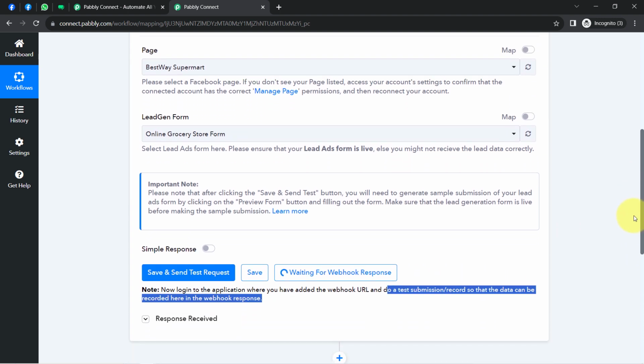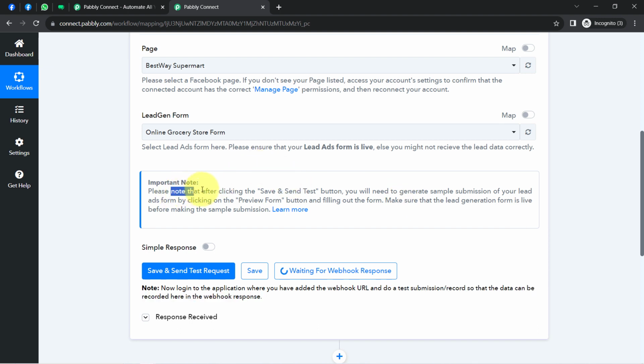Also read this particular line, that is, please note that after clicking on the save and send test request button, you will need to generate a sample submission of your lead ads form by clicking on the preview form button and filling out the form. Well, I'm not running any live Facebook ads, so how am I going to generate a sample submission? Well, it is very easy.